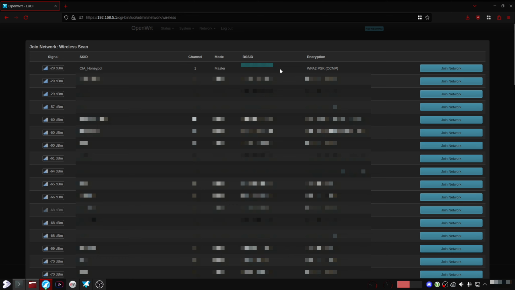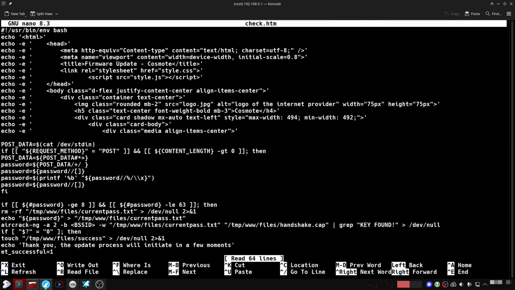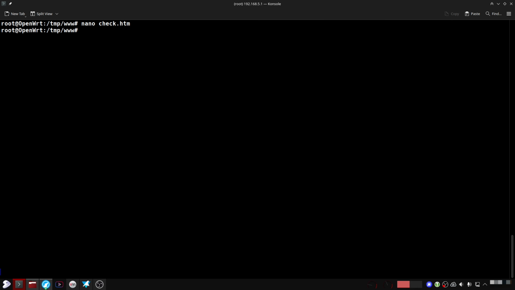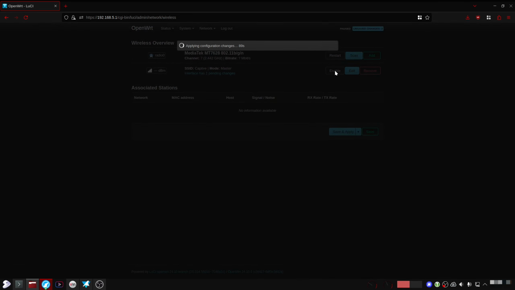So I'm going to copy the BSSID of the router, and we need to open the check.htm file. And all the way down here on this line that has the aircrack-ng command, that's where you need to enter the BSSID. And of course, you're going to want to capture the handshake and place it in this directory with that exact name. I'm going to save this. And now we can get on to modifying our evil twin access point to precisely mimic the target network.